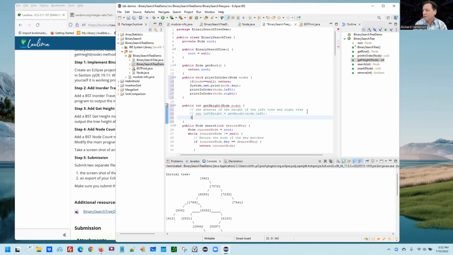And then you want an int right height equals get height the right node. And then you want to int greater is, is there a max function? No, I don't think there is. Greater equals left height. And then actually, I guess I don't need that, it's a comment. I guess these can actually be statements because they look pretty good as statements.